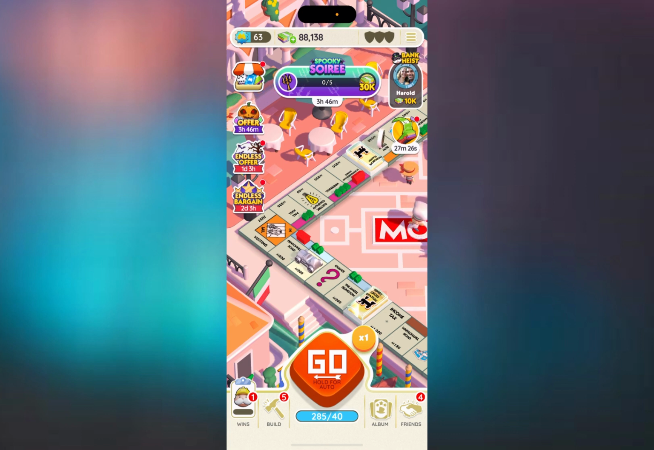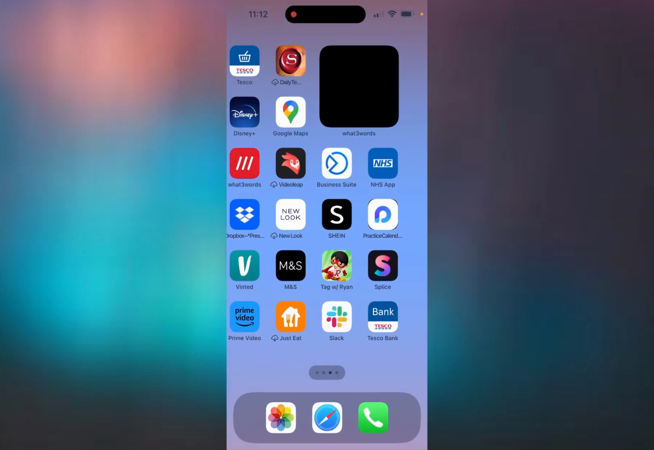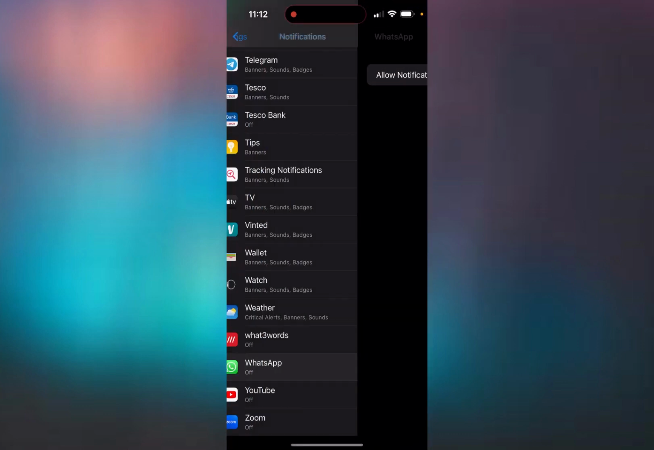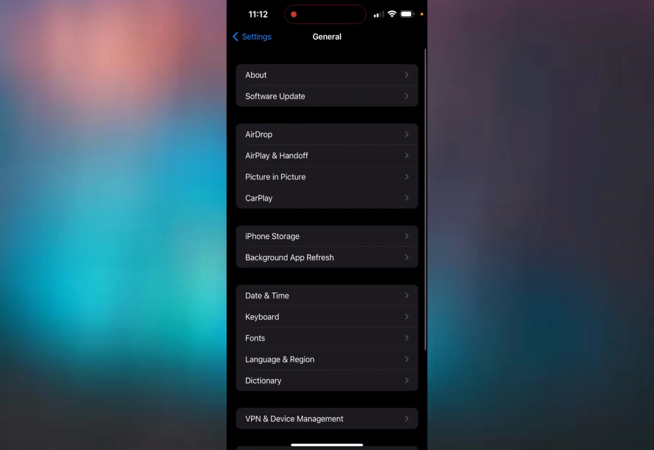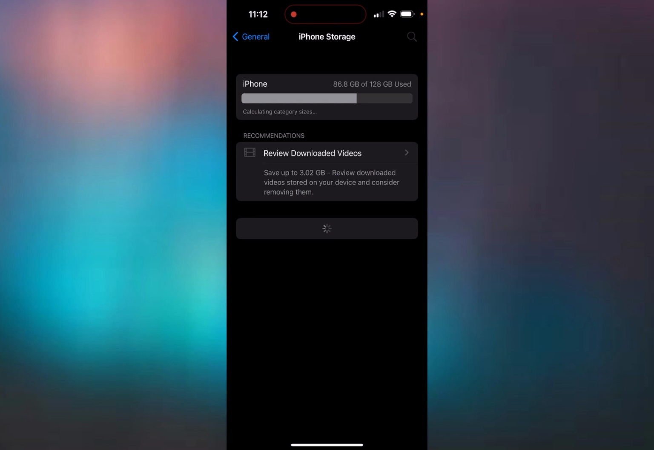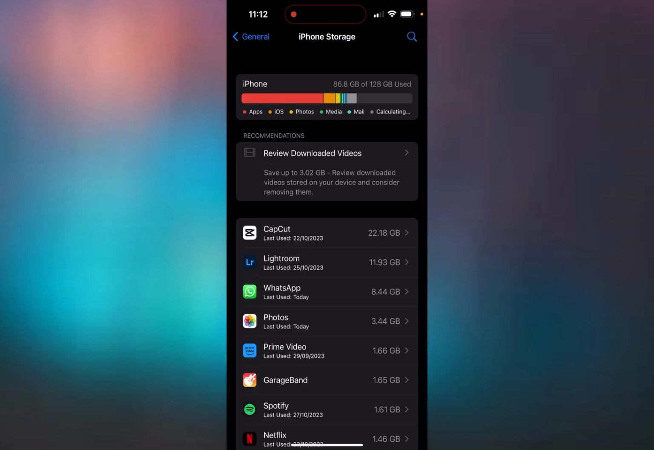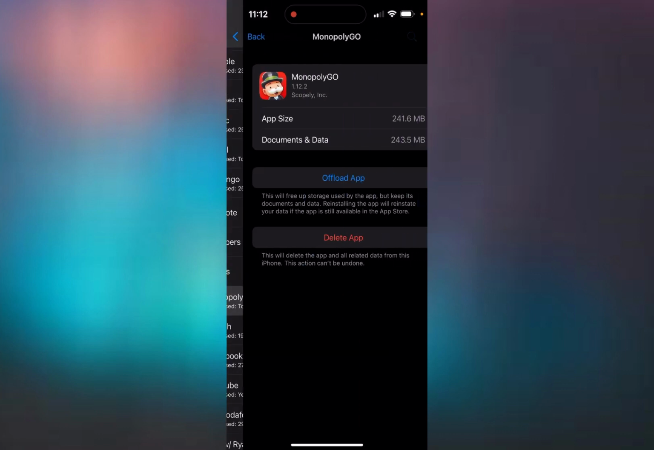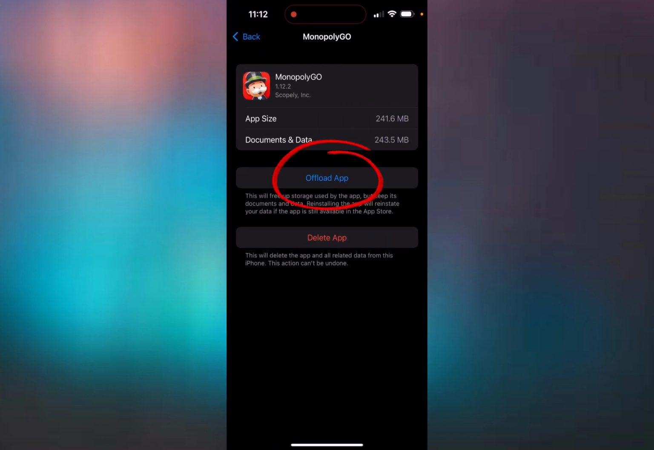Another thing to check is to delete your cache from the Monopoly Go game. So what you can do is go into settings, go down to general, go to iPhone storage, and then we want to find the Monopoly Go app when it comes up. So we're going to scroll down, find the Monopoly Go app. We can press the blue offload app, and then we will press the red delete app. So what we're doing is deleting that app, and then we will reinstall the app by going into the App Store. These are just a few things that you can do to help your Monopoly Go app run faster.